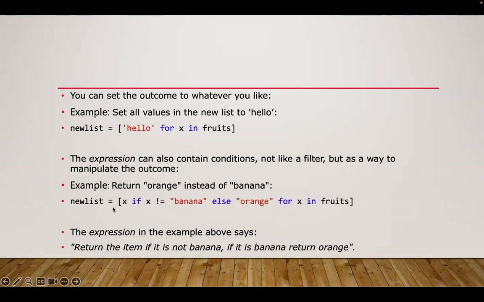All right, let's round up with this page. You can set the outcome to wherever you like as well. So for example, you can set all the values in the new list to "LO". I think we talked about that before. So you can say new_list = ["LO" for x in fruit]. So all of the x in fruit, I want everything to be "LO". You can do that.